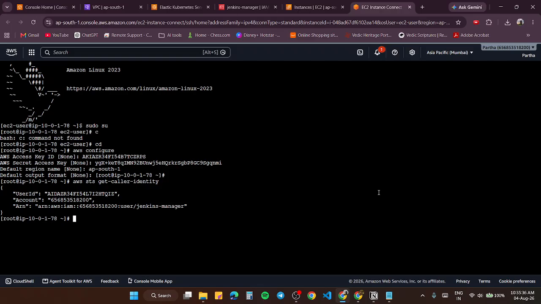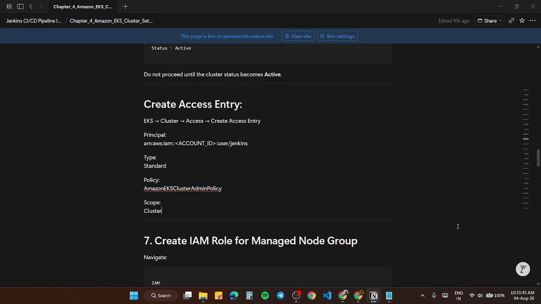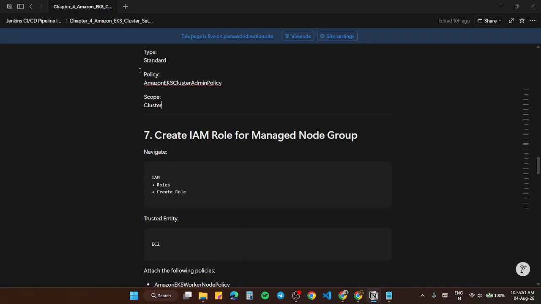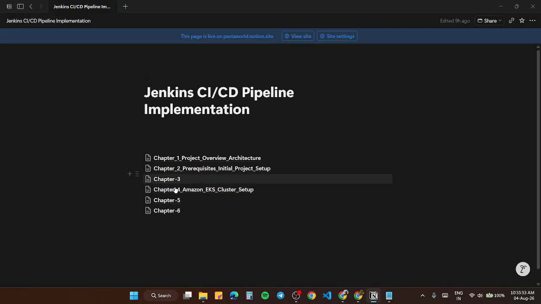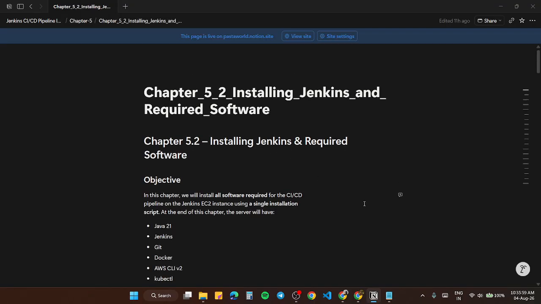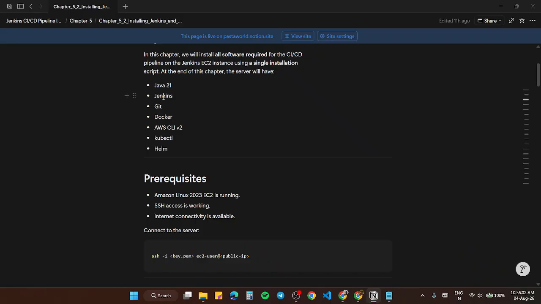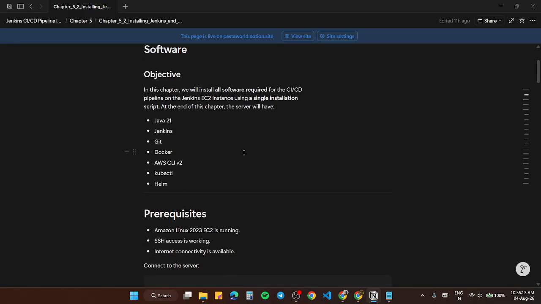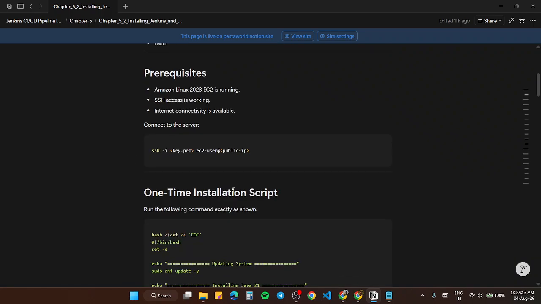We will download some software like Jenkins, Docker, eksctl, and AWS CLI version 2 that we have to download on the Jenkins server. For that, we are installing Jenkins and its configuration. Then Java, Jenkins, Git, Docker, AWS CLI, kubectl, and Helm. All these we have to install. For that, I have created a single bash script.